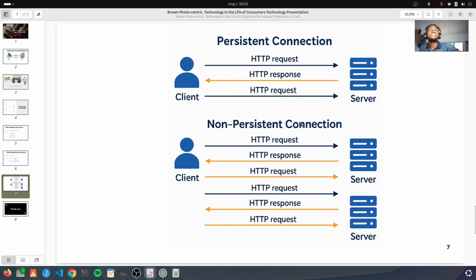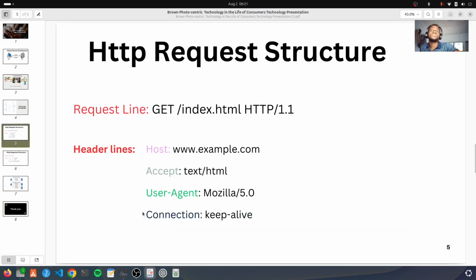Now, how do you know that your HTTP connection is a persistent connection or a non-persistent connection? That takes us back to this. When your header has Connection: keep-alive, it means you are using a persistent connection. If the connection here is closed, then it means you are using a non-persistent connection.